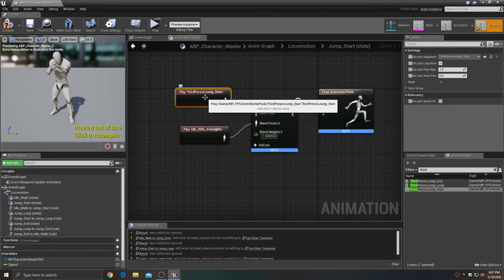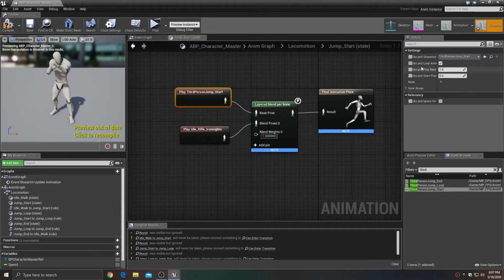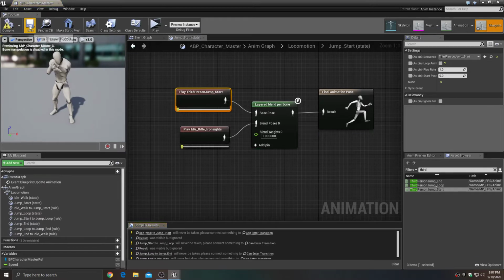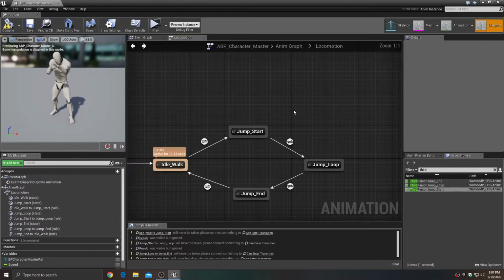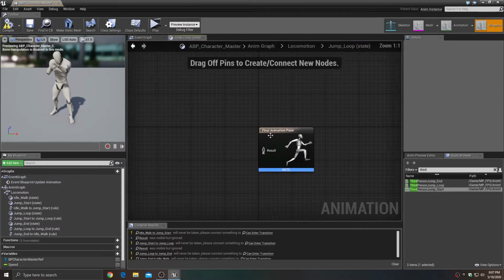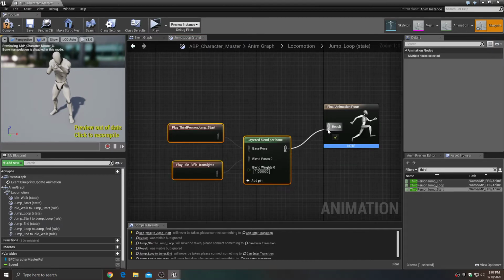Now, another thing here is that we don't want this jump start animation to be a looping animation. So if we select it, we can uncheck this box here that says loop animation. We don't want that one to loop. Okay. And now what we can do is copy all this. So highlight it all and hit Control C to copy this. Then in the jump loop, we can go ahead and Control V to paste this in here.